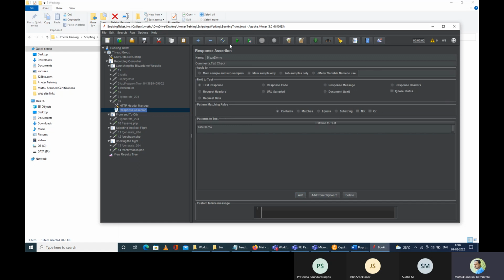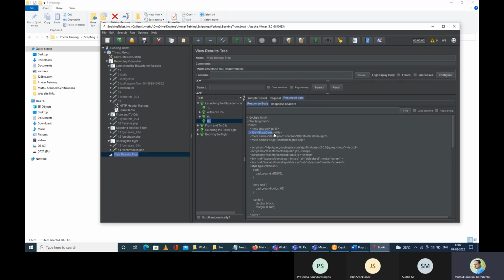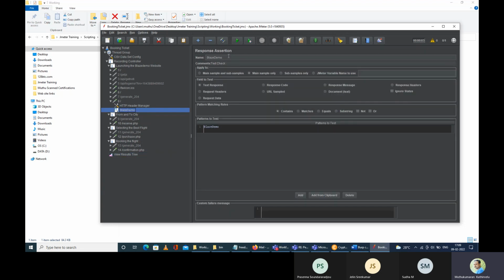Here, what you give is the name of the text check. You can give any name of your choice. This doesn't matter at all. Just for our understanding, I have given the title as Blaze Demo, and the same name I have given here. I'm giving comments, such as correlation, parameterization, and text check, so that if my script is checked by a different person, he should be able to understand the purpose of this plugin.